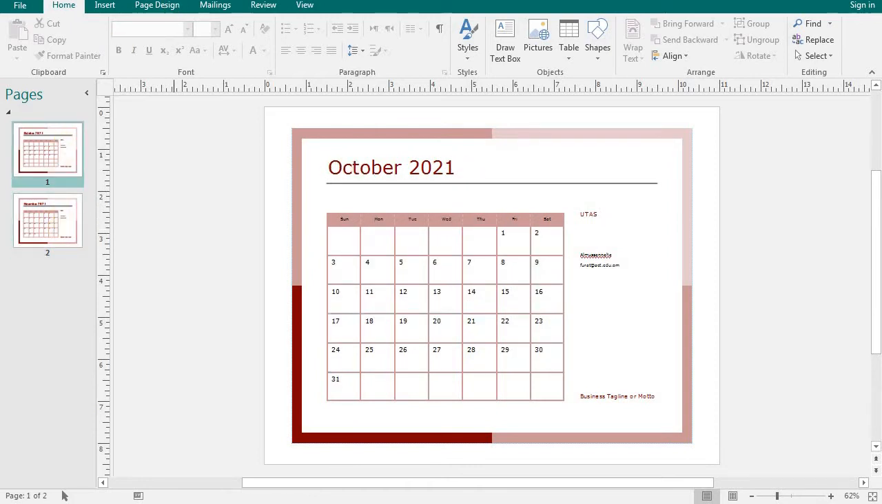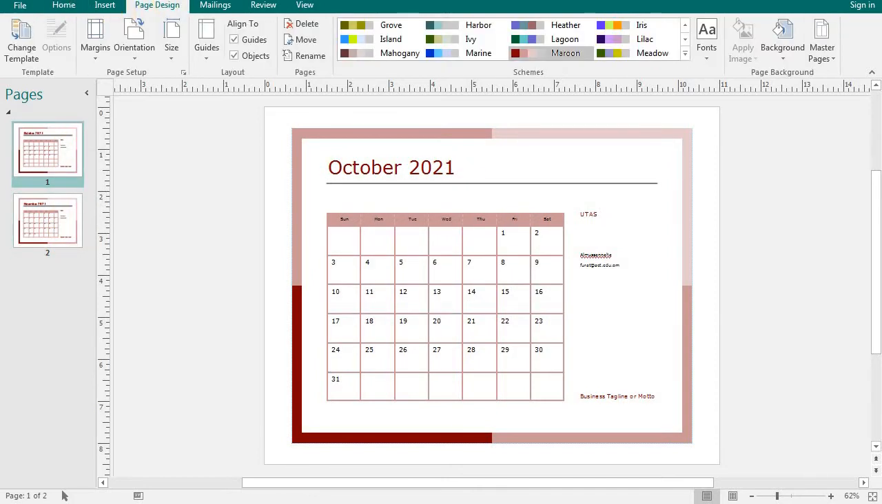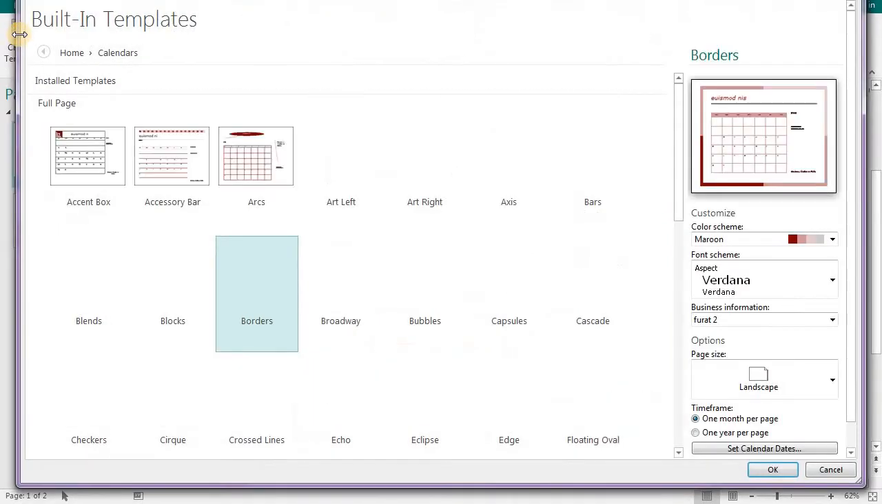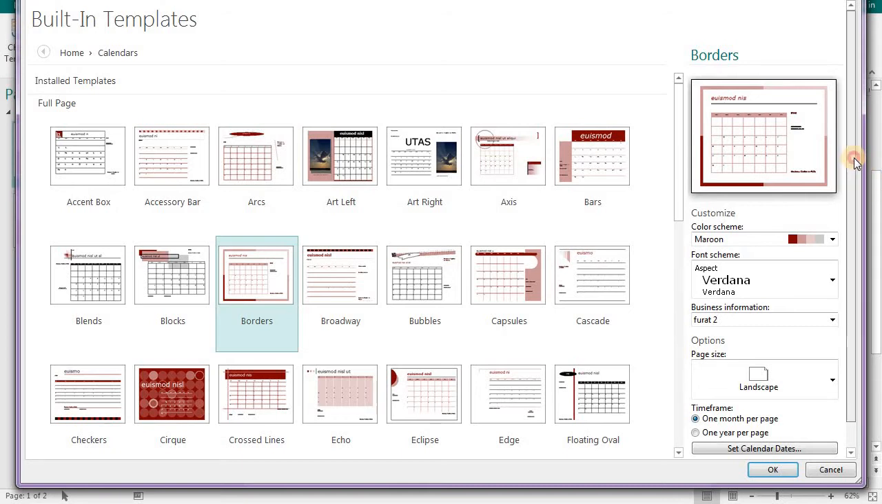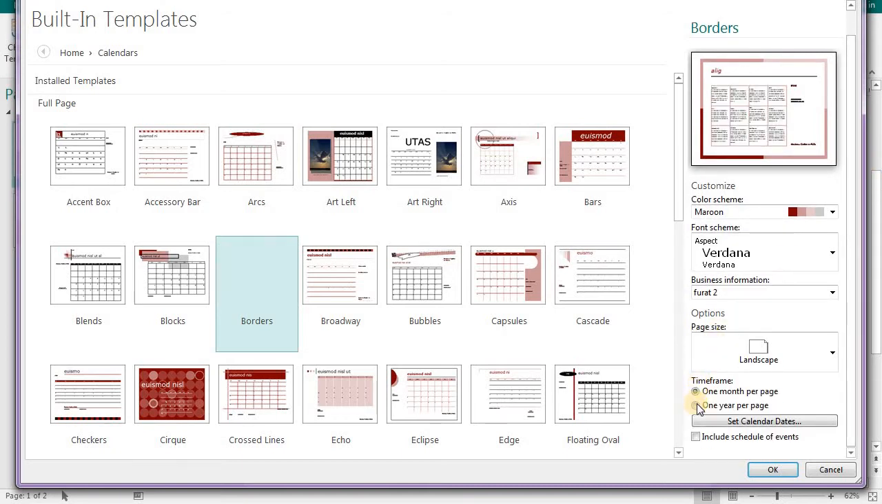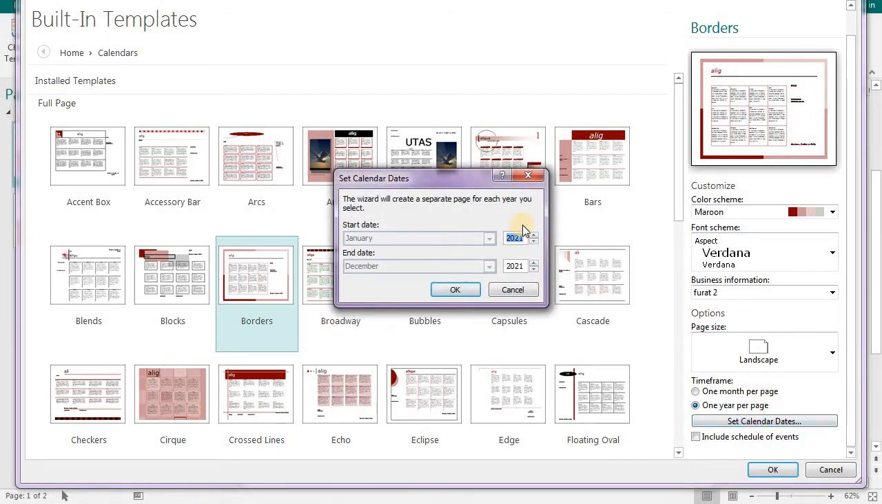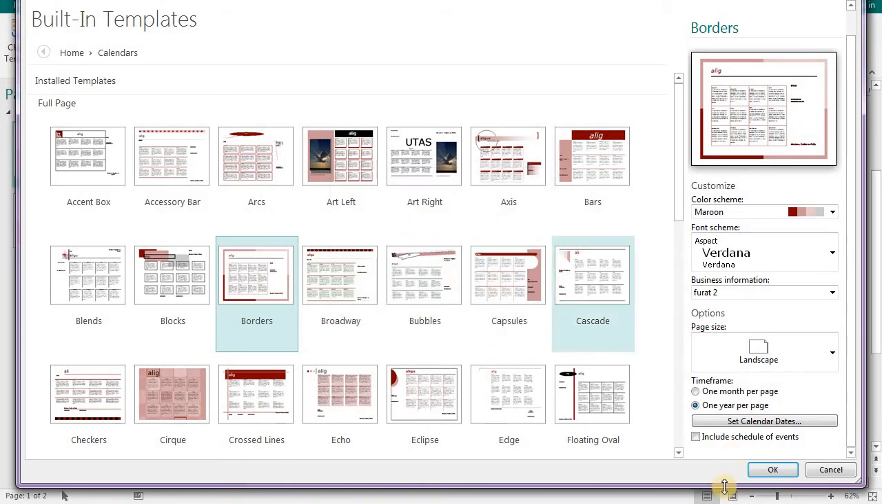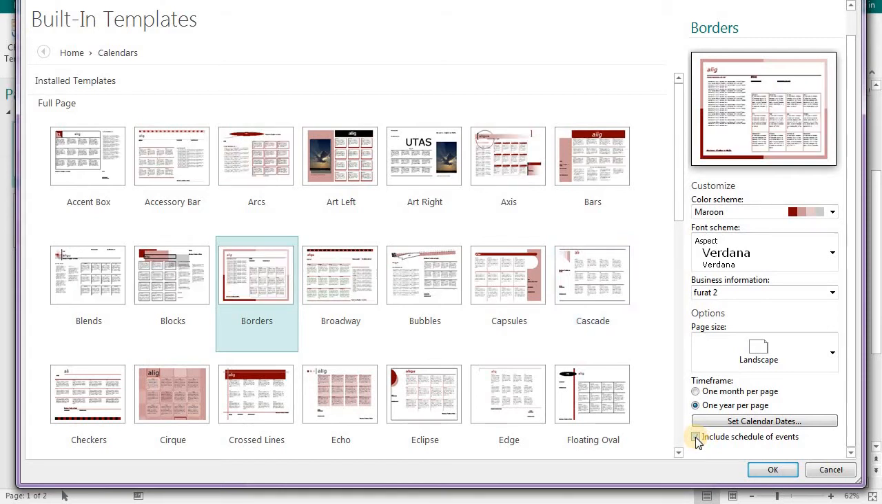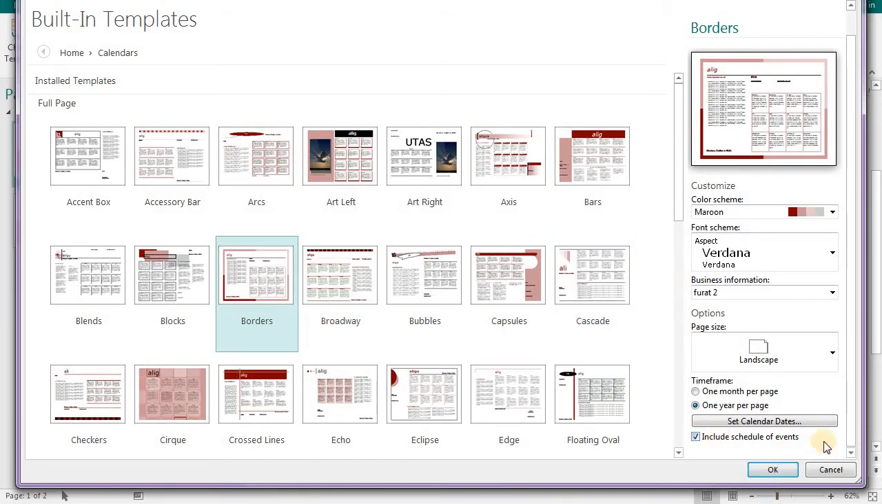Very good. Then we go to page design. If we are confused, if we choose the wrong click, we just want to change the information here. We can make it 1 year. We want to change because we want to see how to make it for 1 year. 2021. Okay. Include schedule of event if you want. I don't know. Let's see it. This first time I'm choosing this one.